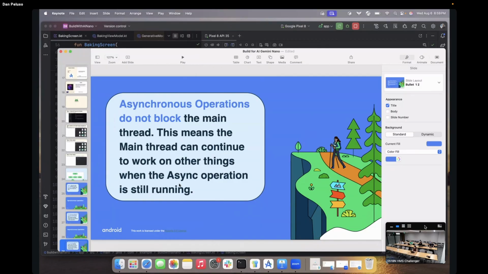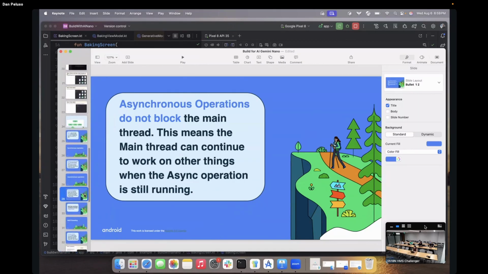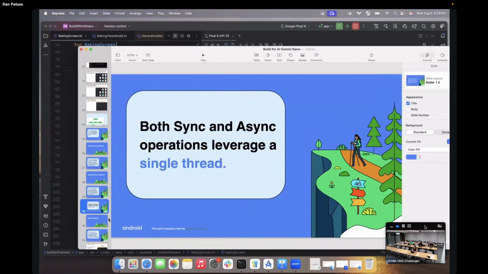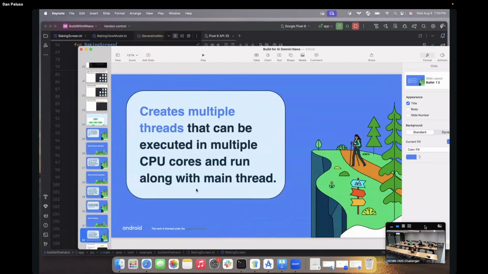Now, when I say concurrency, people always get confused between parallel execution and concurrent execution. There is a fine line of difference actually. So before I explain how we are using asynchronous operation in Android, let's take a quick look at what is multi-threading. Something to keep in mind is both sync and async operations leverage a single thread, but multi-threading is where parallel execution actually happens.